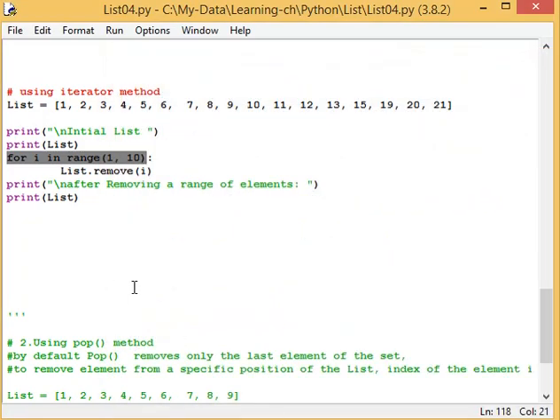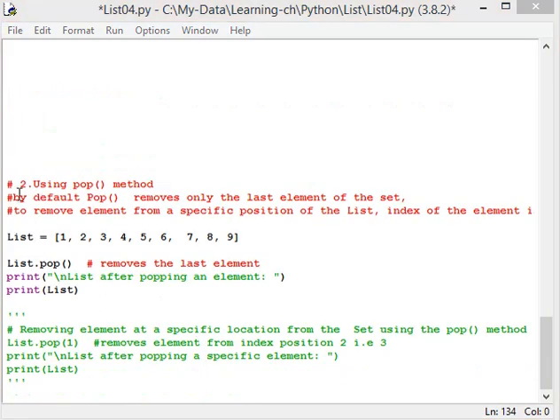So we will see one more method to remove elements from the list, using the pop method, and what is the drawback of the remove method over the pop method. We have already seen the remove method. What it does is it removes the element. It removes one element at a go.